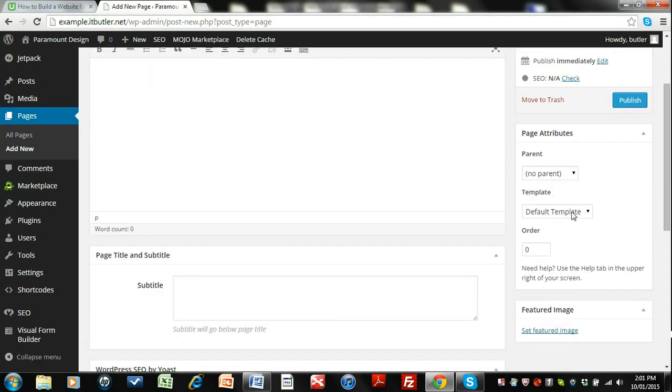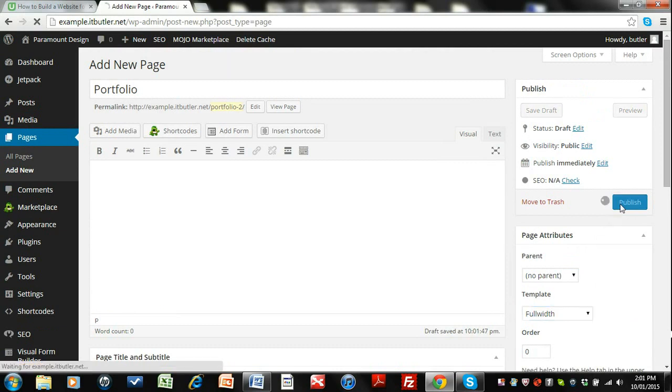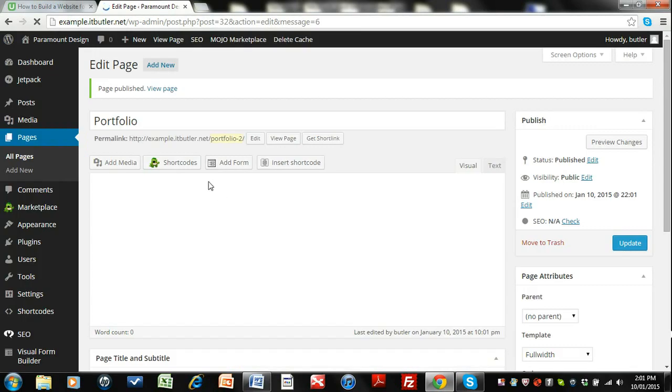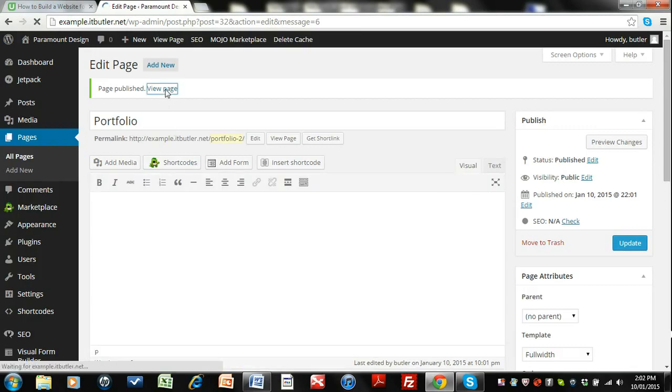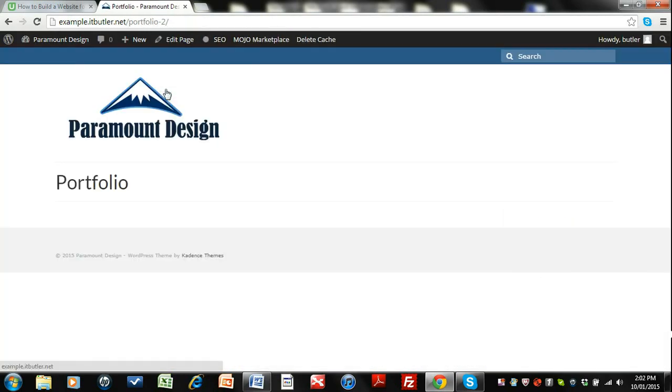We have to click the template of this page. So the default template has a sidebar on the right of the page where you can put widgets, and we'll talk about that later, but I actually don't want that. I'm going to have it a full width page. And then I'm going to click Publish. And then we can see View Page up here. So right now there's nothing here. There's just a title and no content.